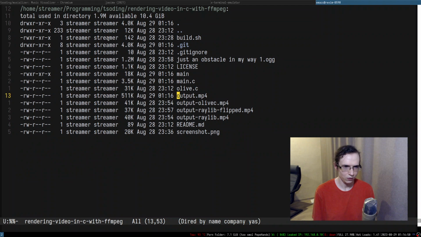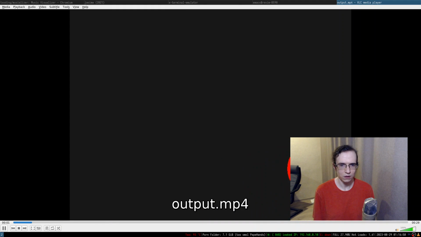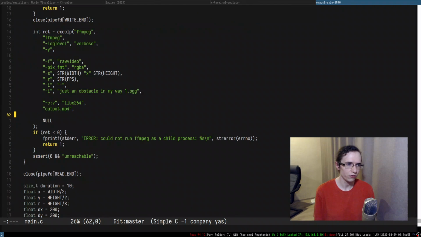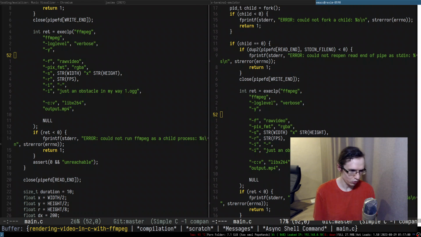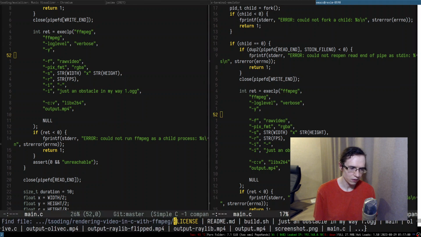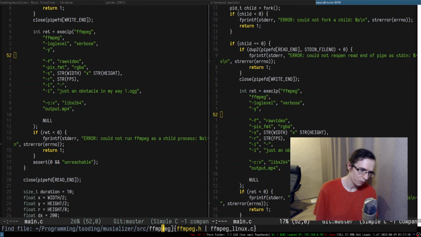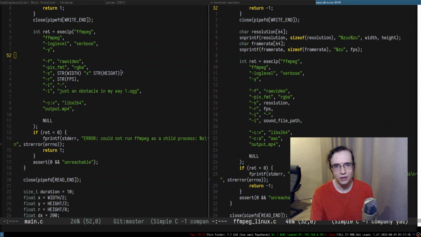All right. So, if we take a look at this thing, that's fine. Let's compare how we call FFmpeg here and in that place. What are the differences? It's been with Musializer, src, FFmpeg Linux, and what do we have in there? Verbose, raw video. The only difference here is the resolution. We're rendering this as a resolution and a frame rate in this sendprintf. But that shouldn't be a problem.